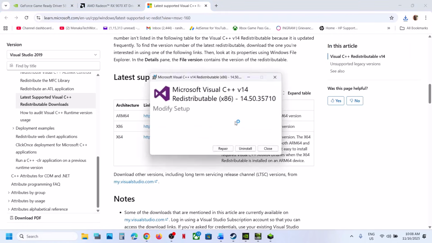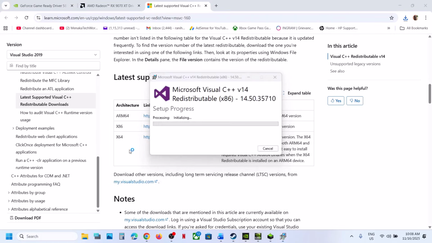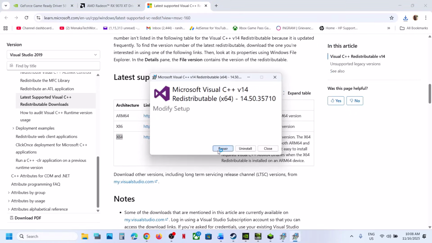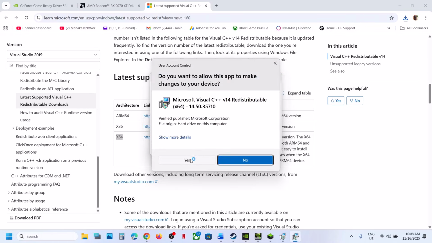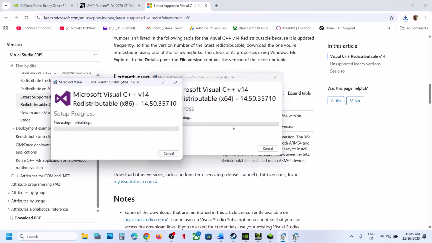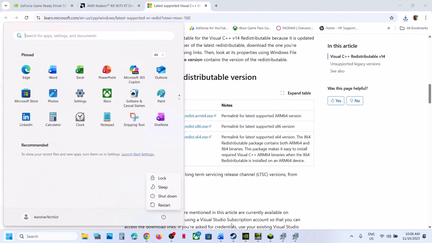Now if you see the repair option, click on repair. If you see the install button, hit install. Click on yes to allow. Download this x64 file as well, and again run this exe file. If you see the repair option, click on repair. If you see the install button, hit install. Then click on yes to allow and let the installation complete. Make sure both the files are installed. Once installed, restart your computer, and after the system restart, you can launch the game.